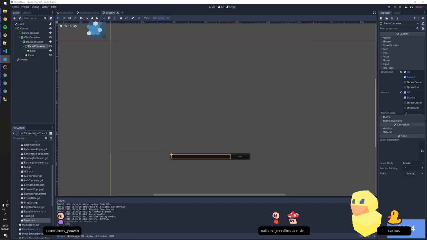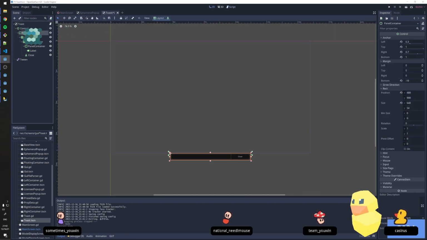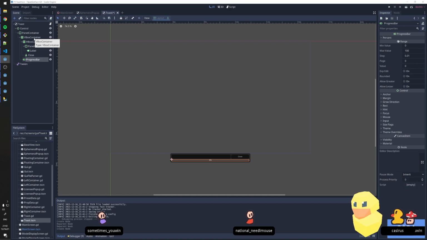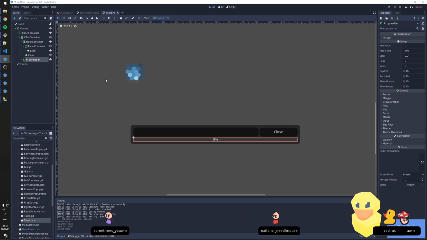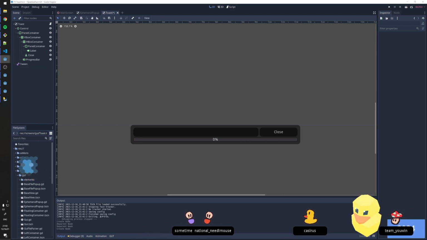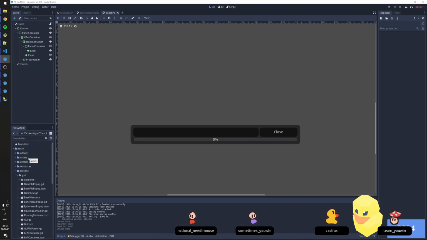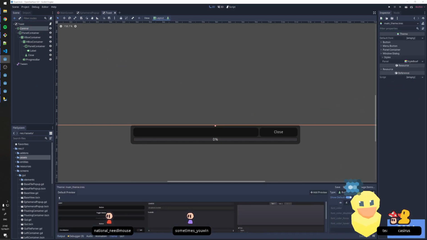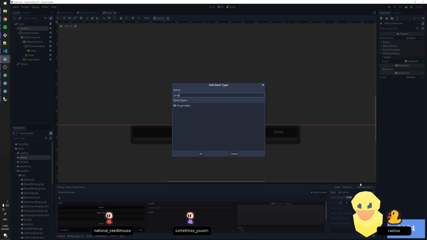Panel container, not broken. All right, but is it called a progress bar? It is called a progress bar. Oh baby. So this is just the default progress bar. Love to see that. All right, so let's start messing with it. Progress bar, progress.